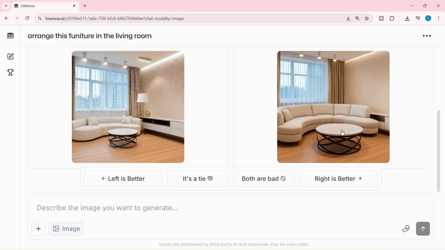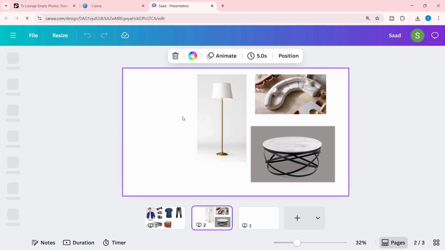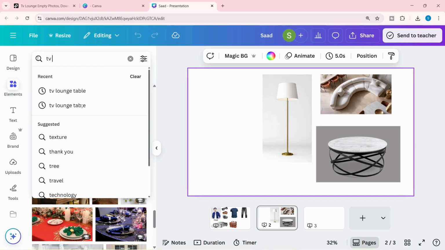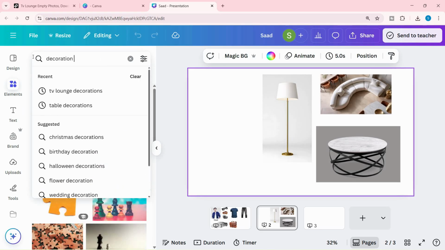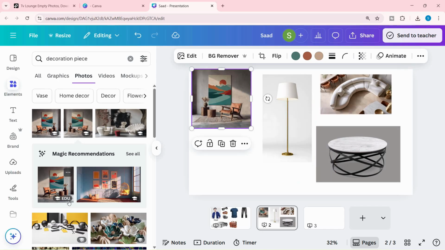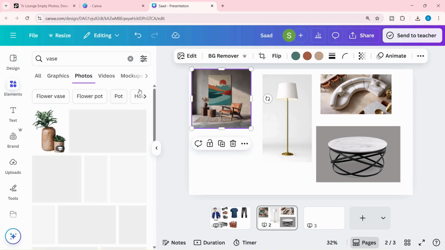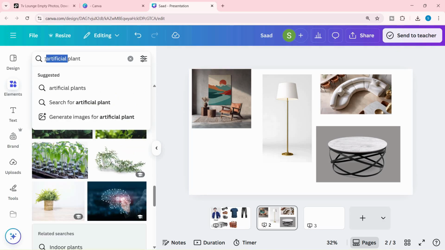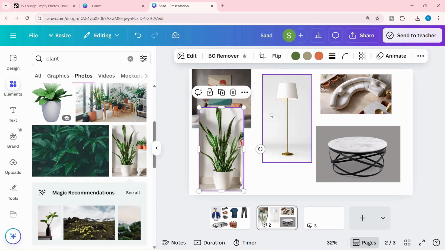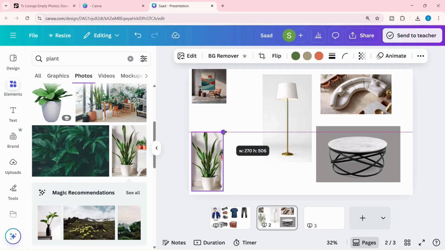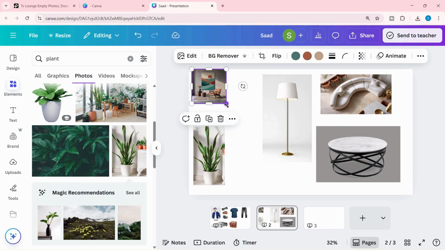Let's say that we want to add some decoration pieces as well. So with this particular image, let's add table decorations. Let's say this is painting and a chair. Let's search for a vase. Let's add that. Or let's actually add a plant. So let's say we like this one. Just make sure that it is not cut from any corner. You can make it smaller if you want to.